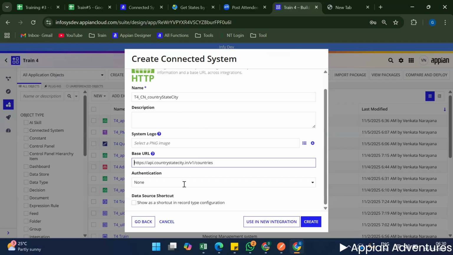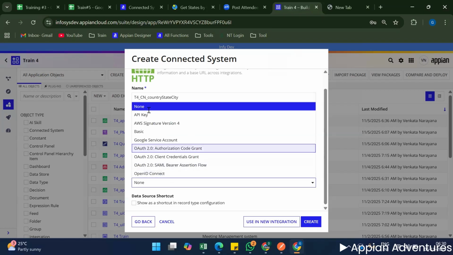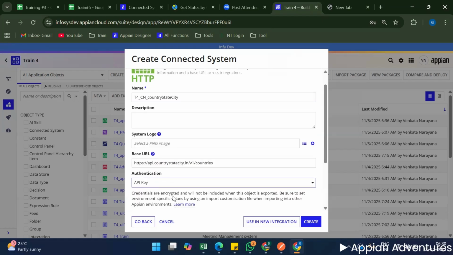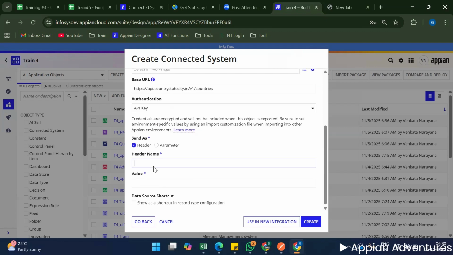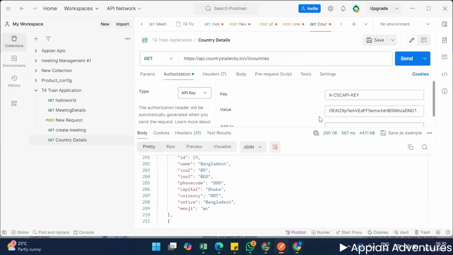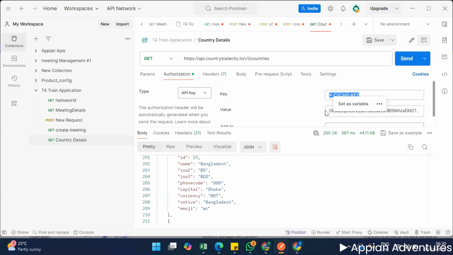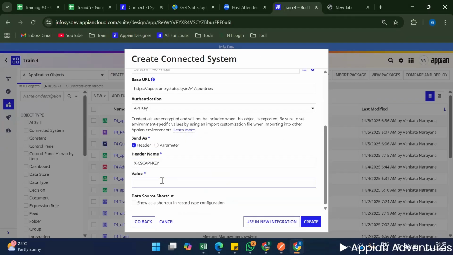Okay. So now we will configure the authentication. What was the authentication here? Authentication is nothing but the API key authentication we are configuring. The same details that we configured in the API key authentication, the header name as well as the key value, we need to pass here. So see here.